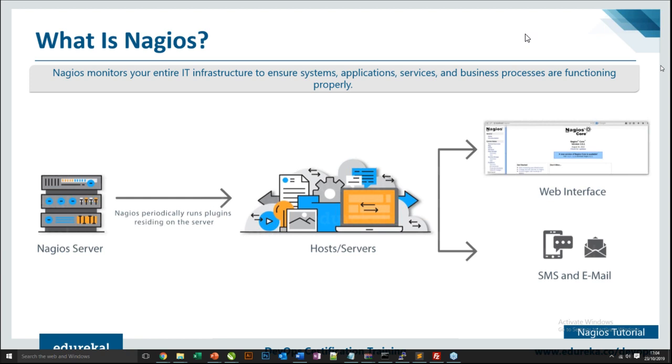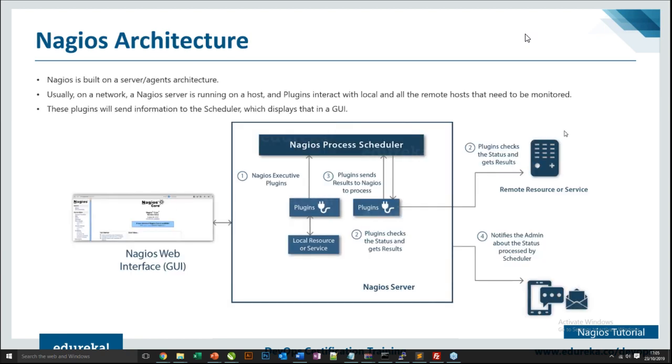Nagios is built on a server-agent architecture. On a network, the Nagios server runs on a host, and plugins interact with local and remote hosts that need to be monitored. It works just like the Puppet system, where we set up the Puppet server, which acts like a master, and all the other nodes work like slaves. We connect all the remote hosts to the main server so that all the remote hosts, or slaves, can be monitored and reported.